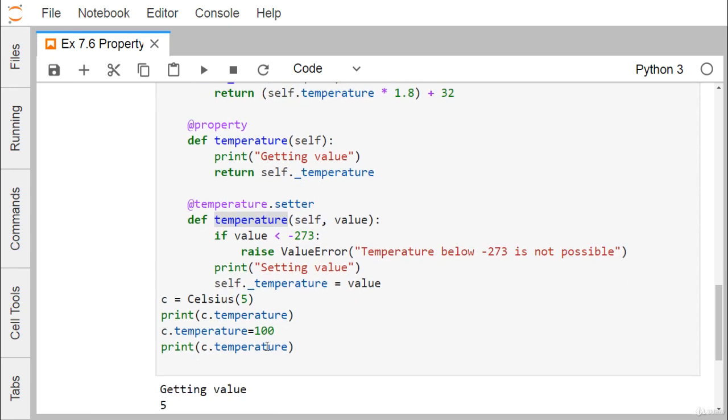As a result of that, in our object oriented coding, I need not call the respective functions by their names. I can easily use c dot temperature for the printing, or c dot temperature is equal to 100 for the assigning. So accordingly the getter and setter methods are getting called.